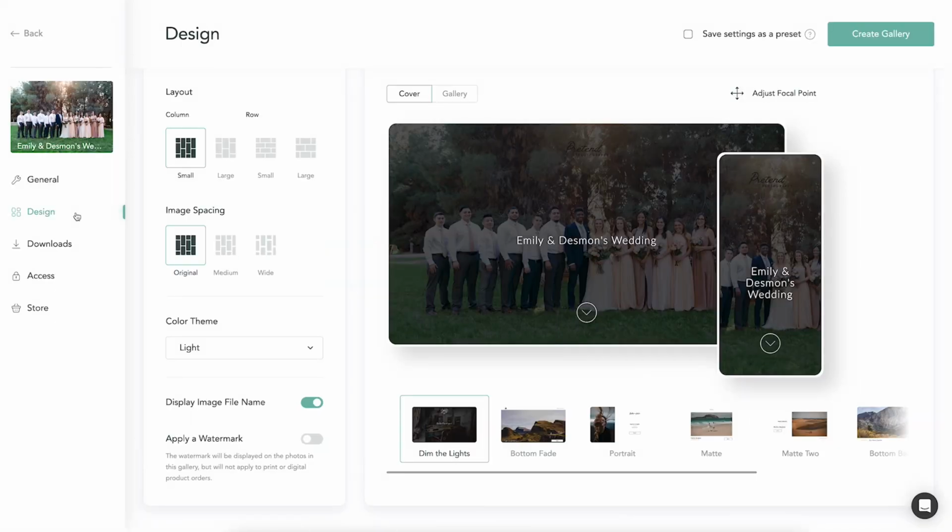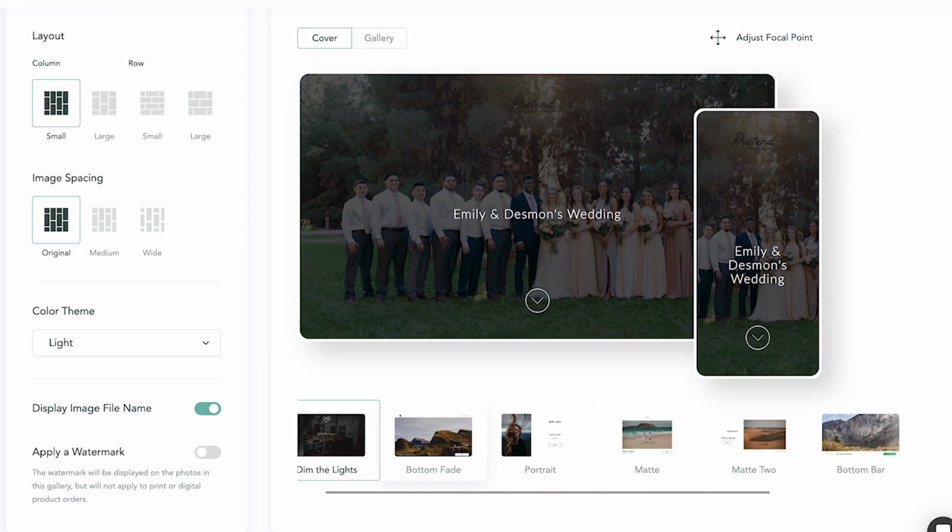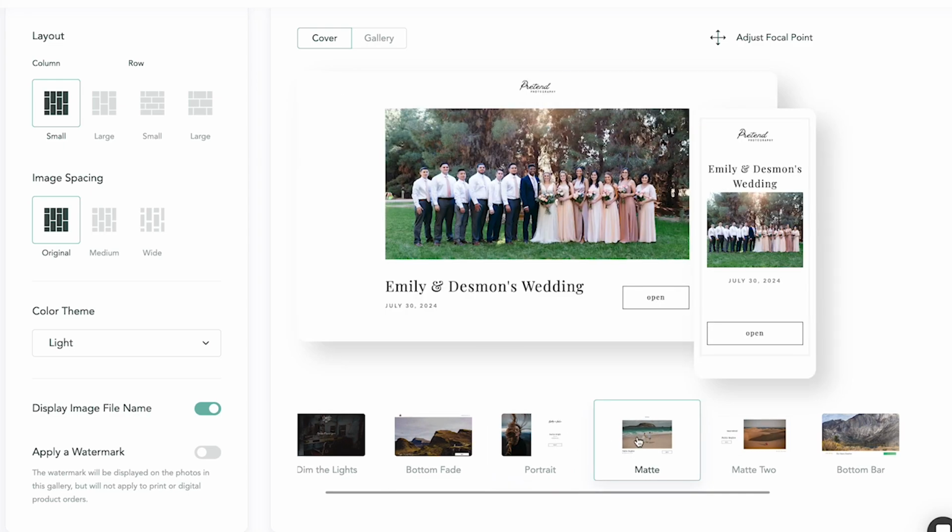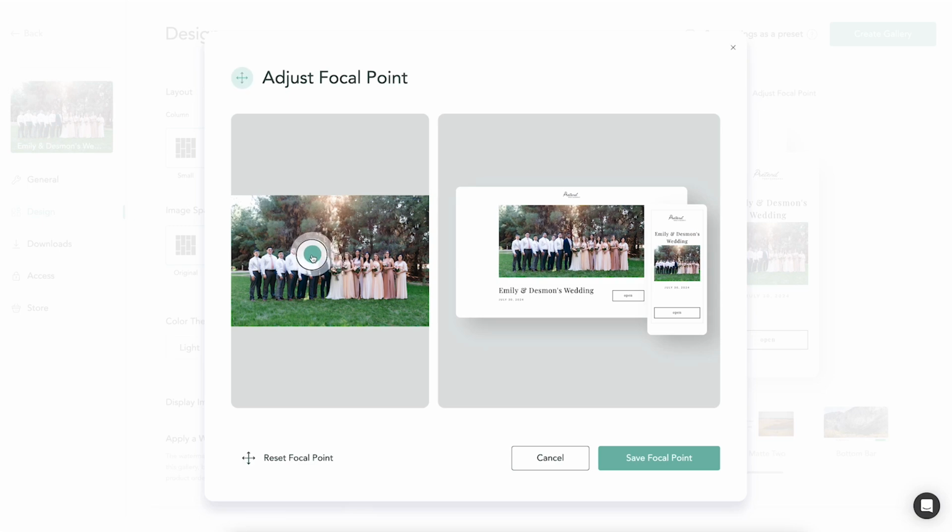In this video, we'll be covering two very important sections of your gallery settings, design and downloads. In your design settings, you can customize the cover page, layout, and overall look of your gallery. Scroll through our various cover designs and choose one that best fits your style and the cover image of the gallery. Be sure to set a focal point for the cover image so it looks awesome on all screens.